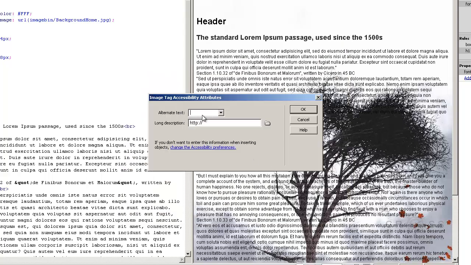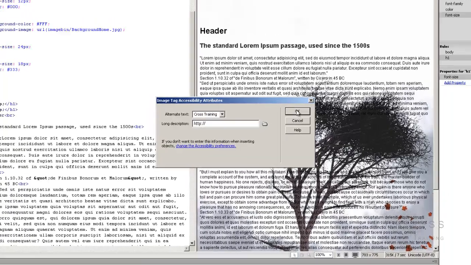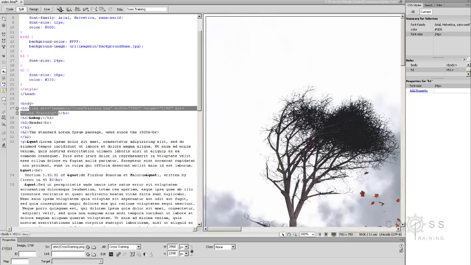And we have the opportunity to add in some alt text. If your browser uses handicap accessibility, or if your website needs to be handicap accessible, this is what they mean, that your images need to have some alt text. So I'm going to type cross training. And then down here where it says long description, I'm just going to leave that as default. I'm not going to do anything with that. I'm going to go ahead and just click OK. And we notice that it comes in as one huge thing.